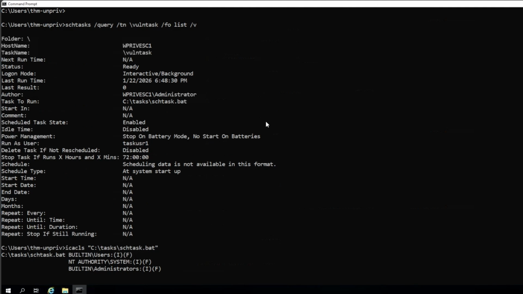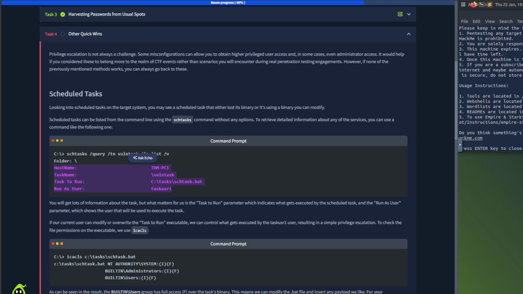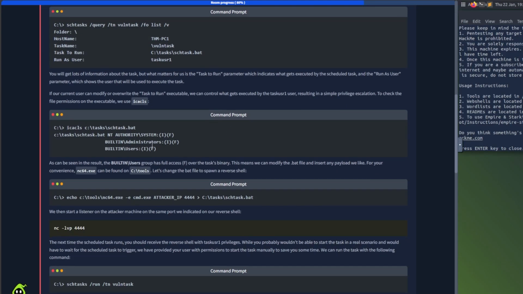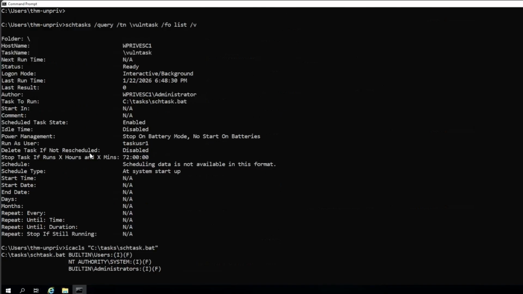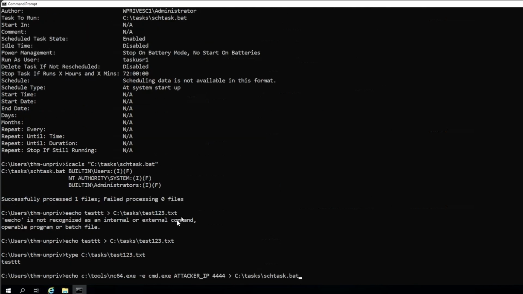So what we are going to do is, as you can see right here, they have given us the nc64.exe. This is the netcat tool, a networking tool basically. So we will just use this one. Let me copy this and paste it over here. So what we are doing here is that in this bat file we are actually modifying this bat file. We are trying to put this stuff in it.